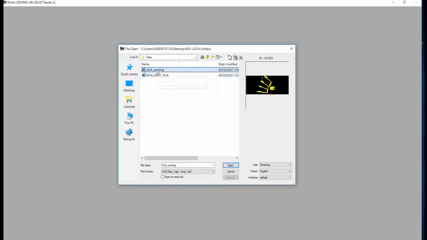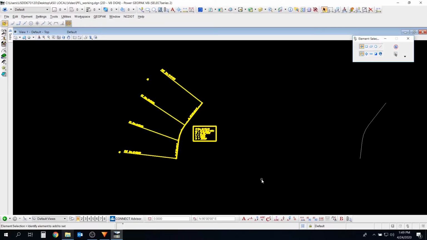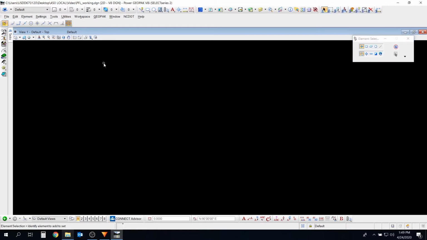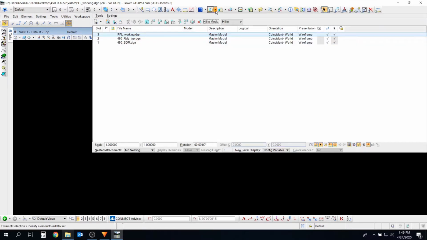Last video we made an alignment. This video we're going to make a profile. We can just keep the same MicroStation file, make a copy of it, name it PFL, and open it up. Once we have our copied alignment file open, we can just delete the stuff out of here. If we want to see it again in this file, we can always just reference it back in.